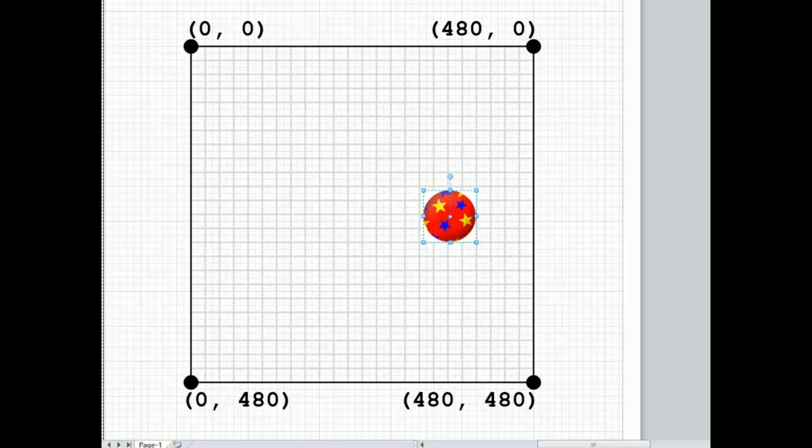Hi, this is Maggie. In this video we're going to talk about checking boundaries when we have an object that appears to be moving within our game window. By checking boundaries we can give our object the behavior that we want, such as bouncing, wrapping, or stopping.